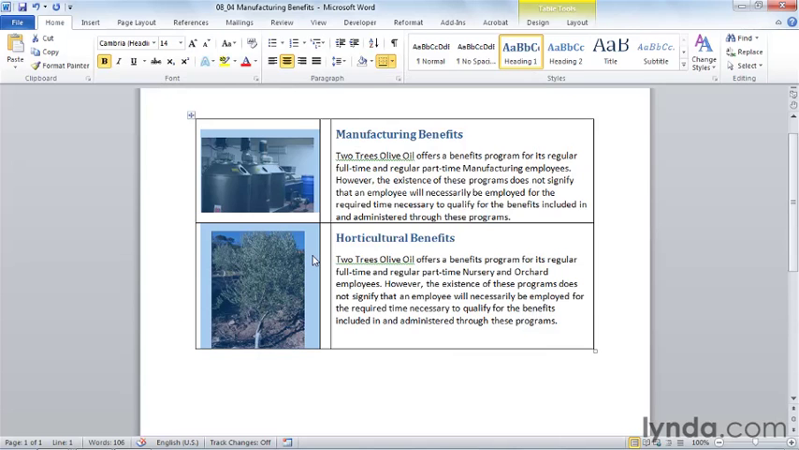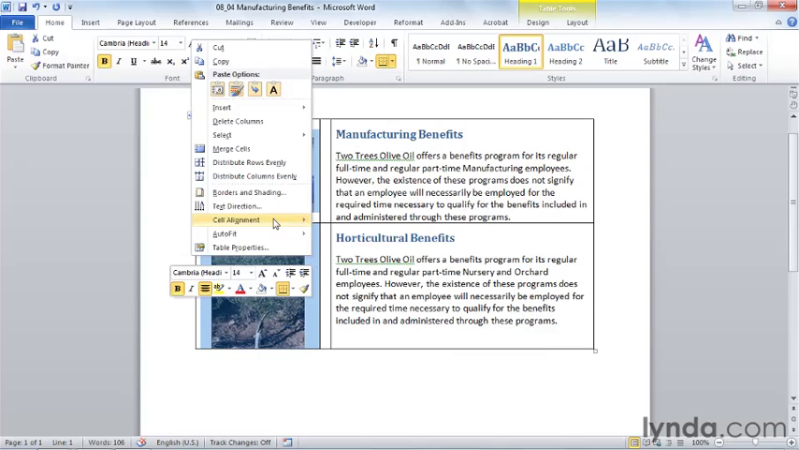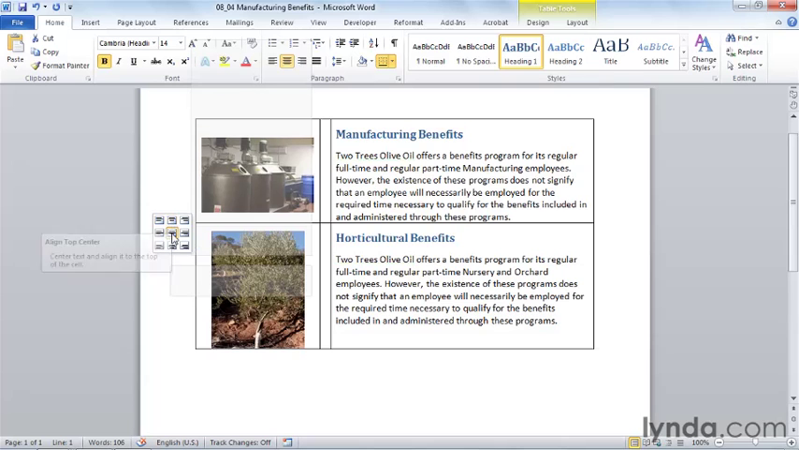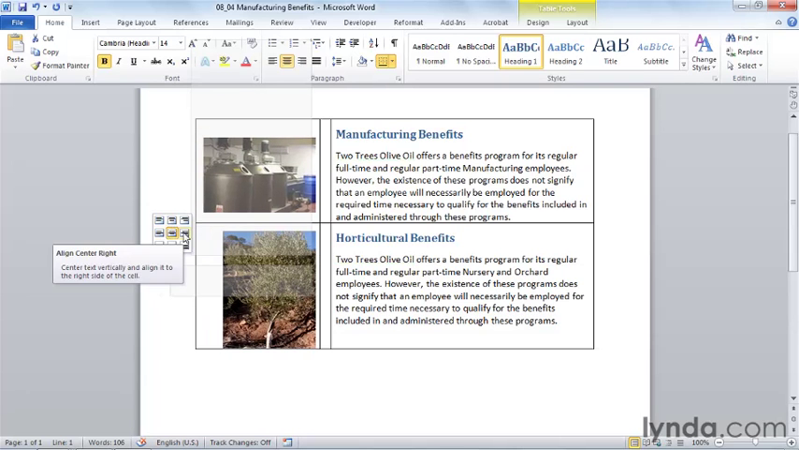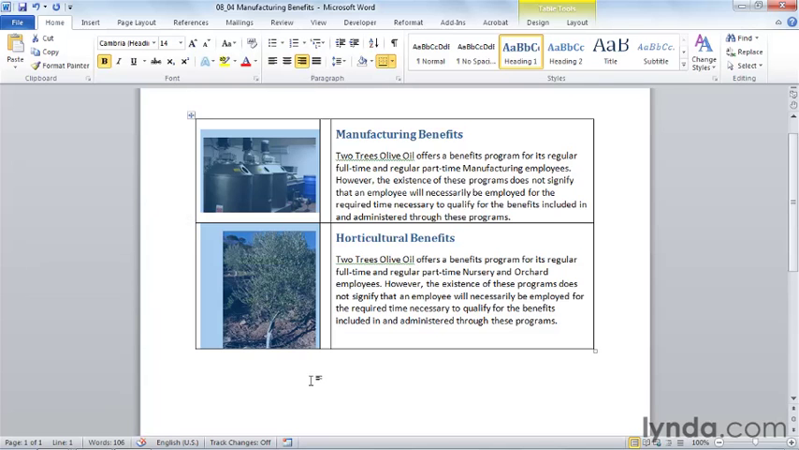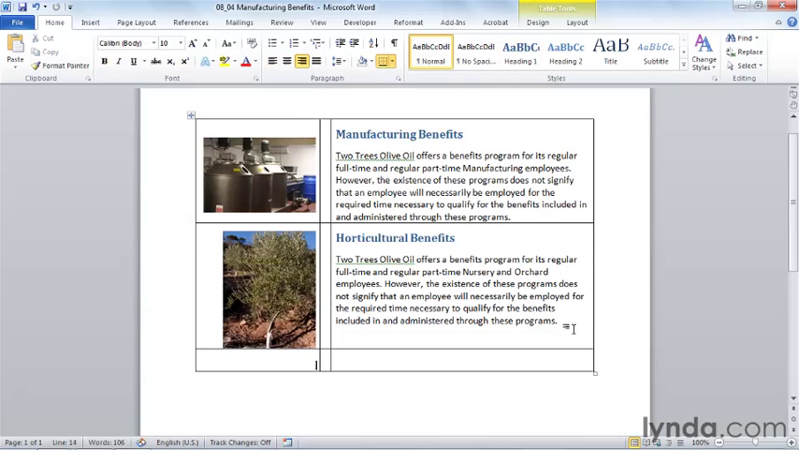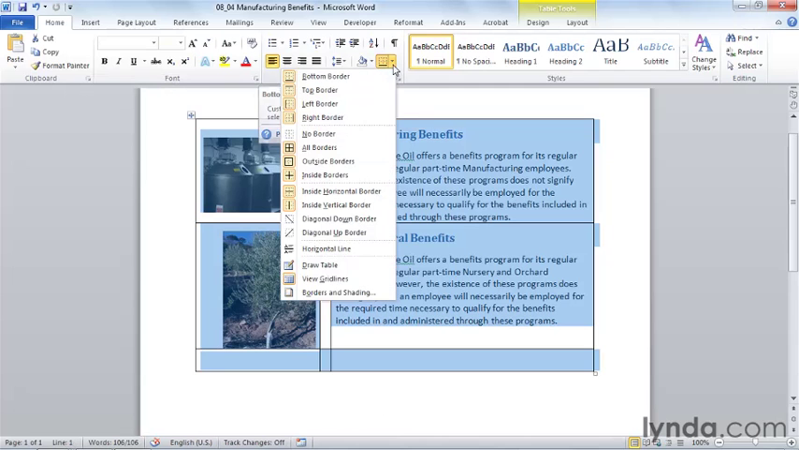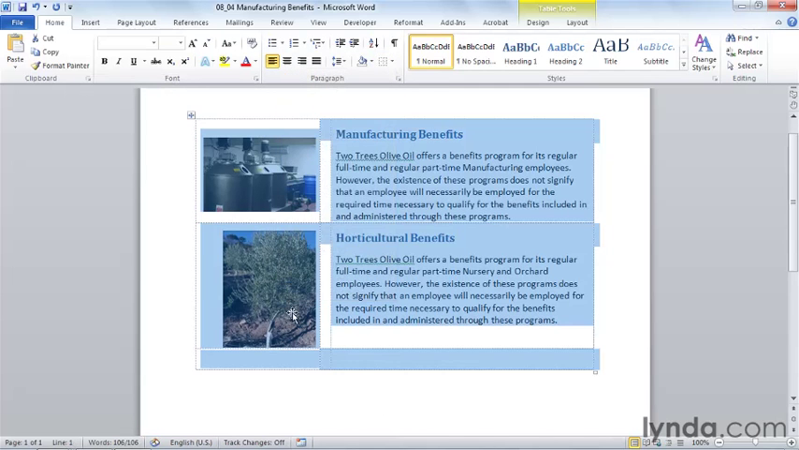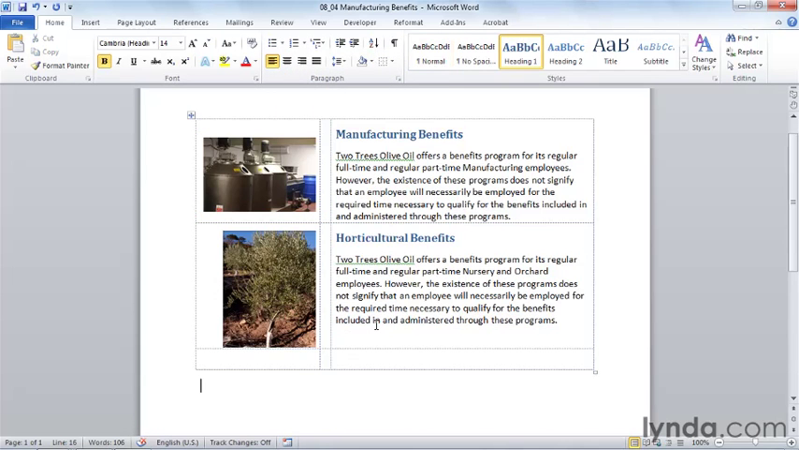Or, while I have this column in the table selected, I can right-click and choose Cell Alignment and choose one of these 6 alignments until I find the one that I like. The Align Center Right, which gives me a crisp right edge here. Now this looks like a table, and it is a table, so when I press Tab, I can add my administrative employees or anyone else. But what I'd like to do is get rid of the borders that make it look like a table. So I'm going to select the table and choose No Border, and now I'll have only grid lines.